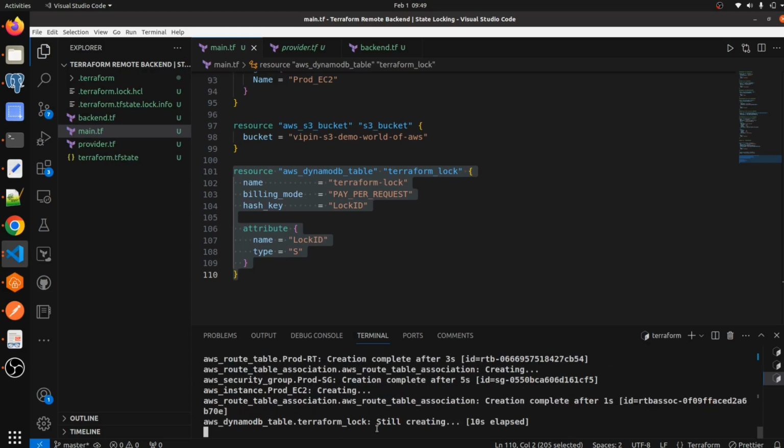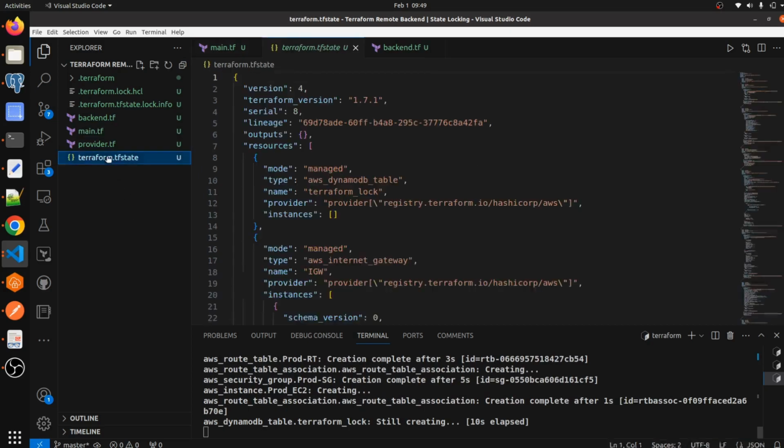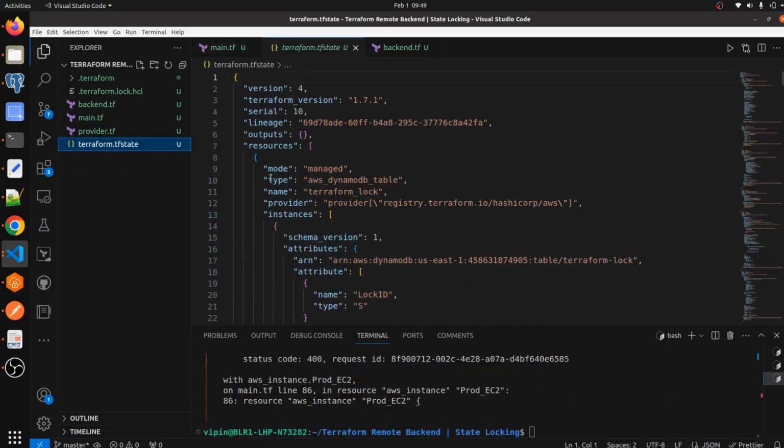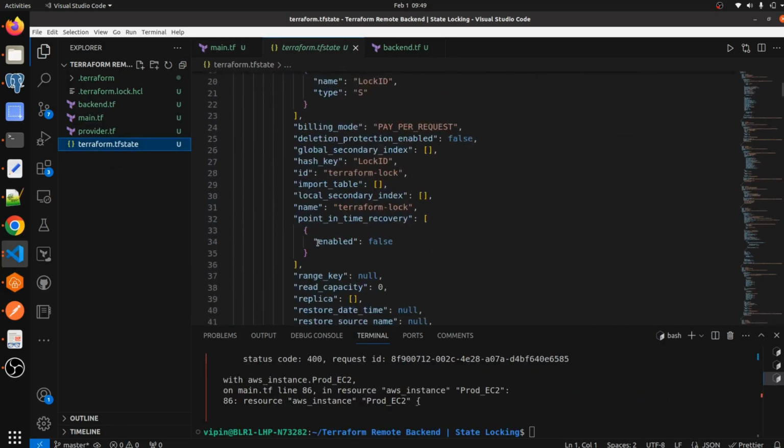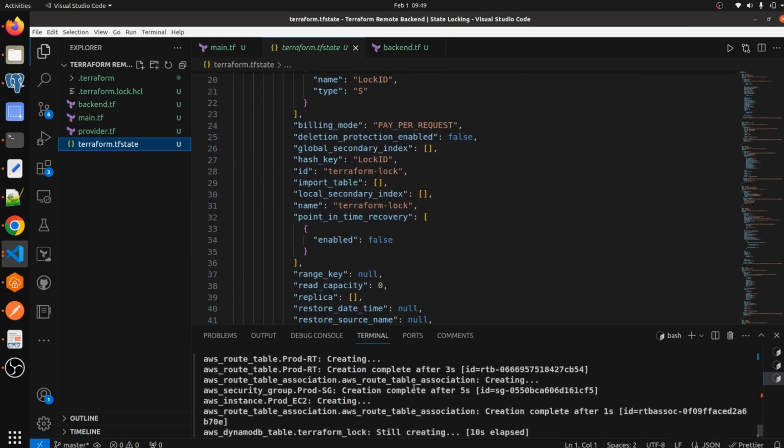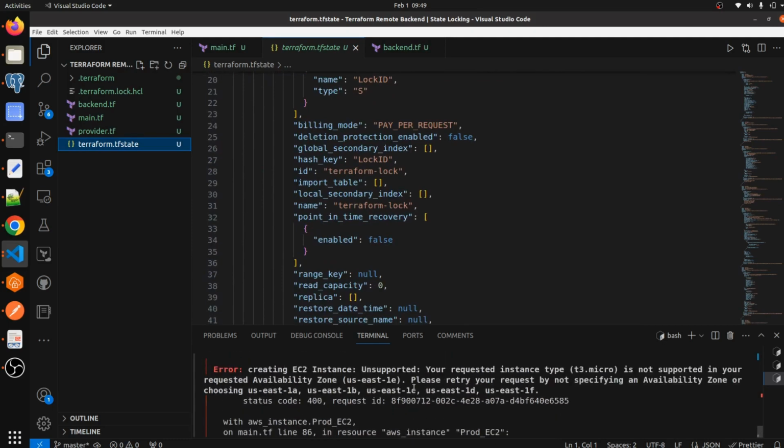So our resources are getting created, and as you can see, the Terraform state file is also getting synced. Okay, so let me see what error we are getting. Creating EC2 instance: unsupported. The requested instance type T3 is not supported in your chosen availability zone. Status code 400.